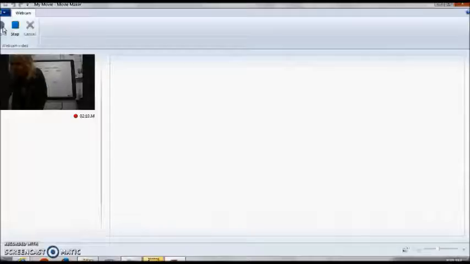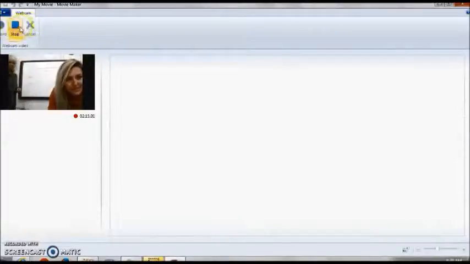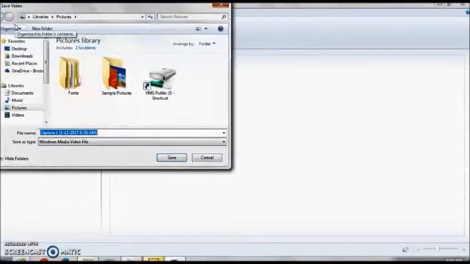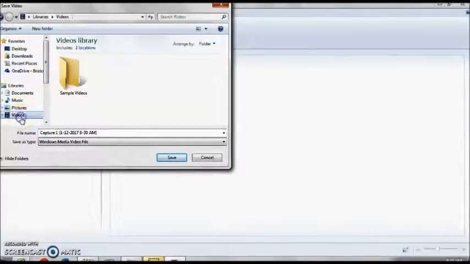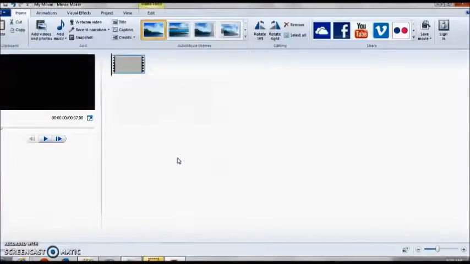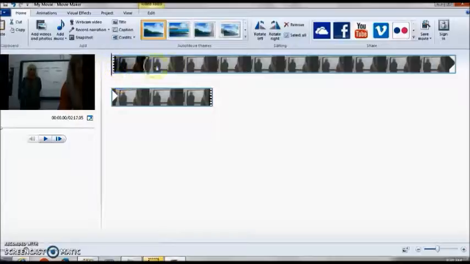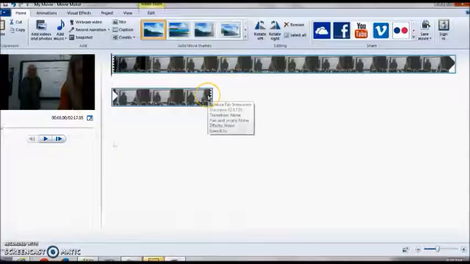Okay. Now, when you are finished recording, all you have to do is come to the top, you hit the stop button on your webcam, and save it. My suggestion is save it to your videos and save it as something that you will remember what it is. So science fair intro. Hit the save button, and now you have your entire presentation, the introductory part of it, here in Movie Maker.